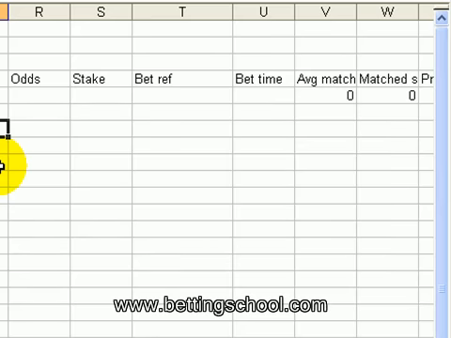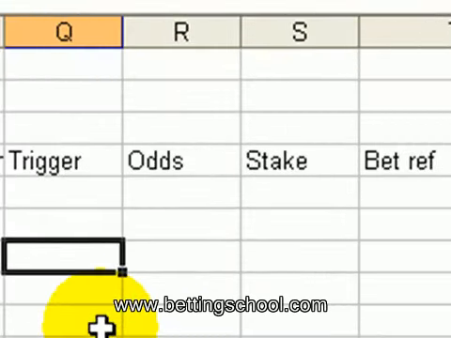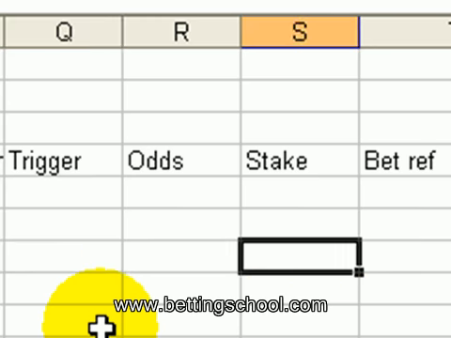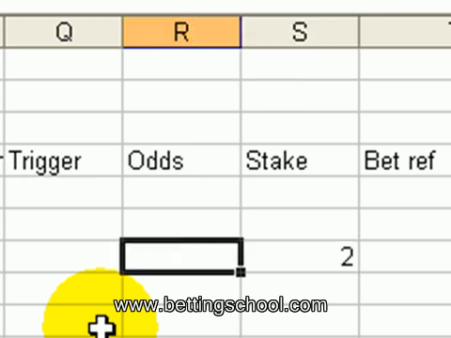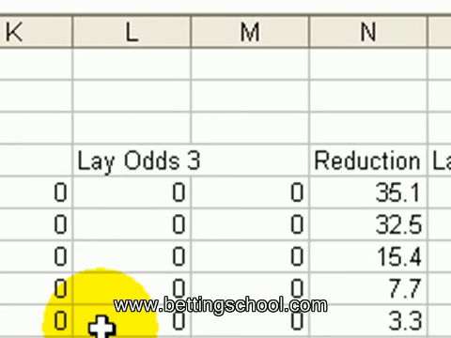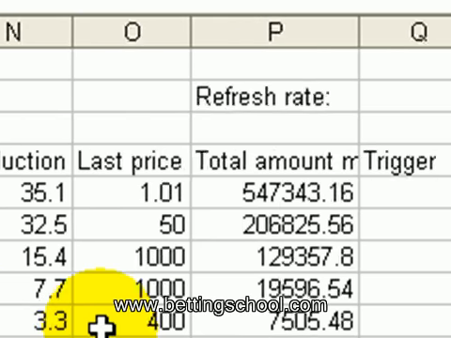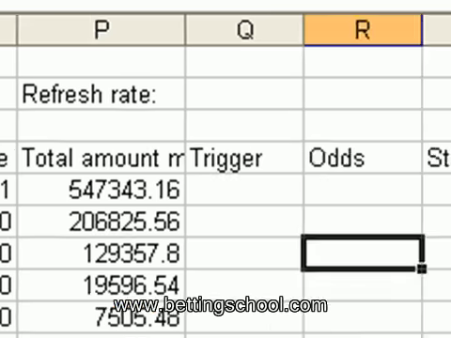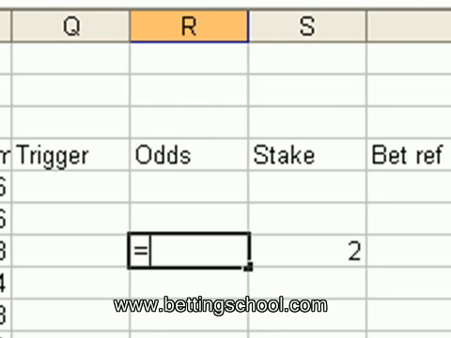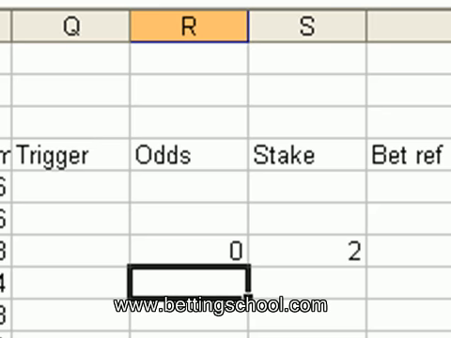Now to actually place the bet, I want to go back to these three cells I mentioned earlier, the trigger cell, the odds cell and the stake cell. To keep things simple, I'm just going to have the stake as £2, which is the minimum stake here in the UK. The odds I'm going to use are the current lay odds, and the easiest way to do that is just to go to the odds cell in R7, put equals, and then select H7, which is the current lay odds for the third horse. Press enter, and then whatever is in that H7 will also appear in R7.